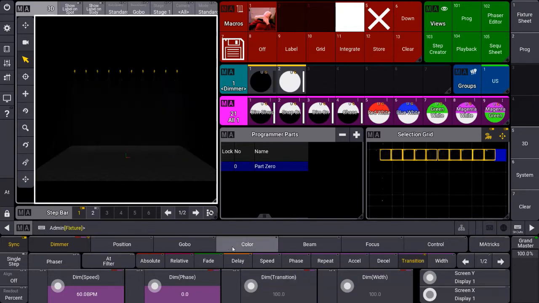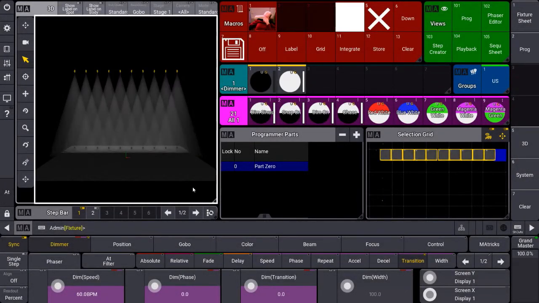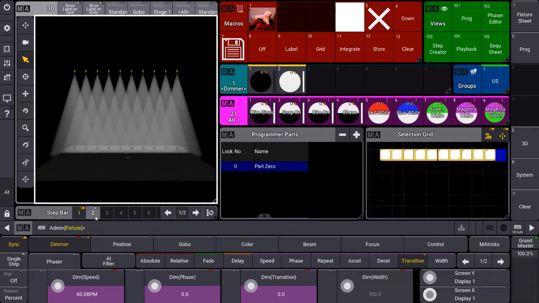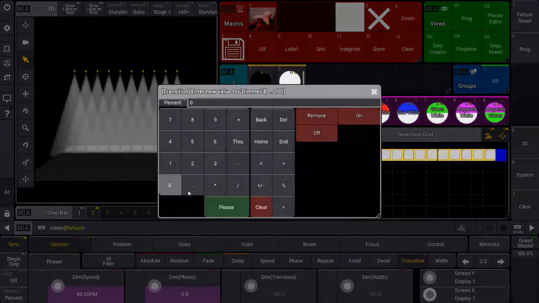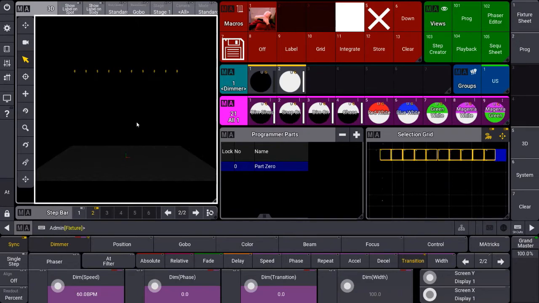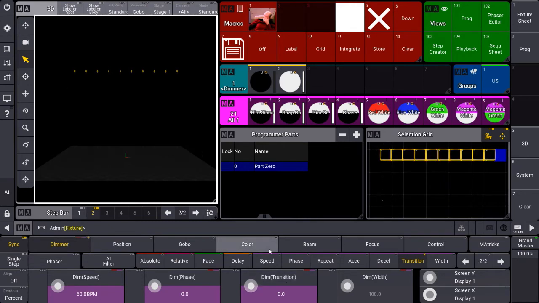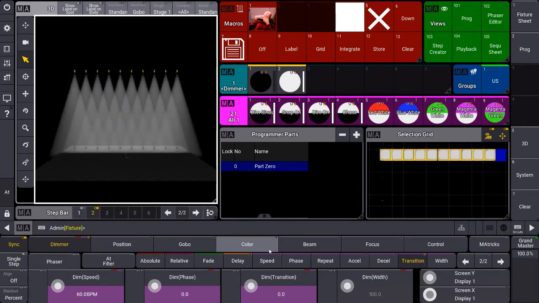So if I were to define the transition as 0 for step 1, you will see that when the values are going from step 2 to step 1, they go immediately. Let me put this back to 100 now. Let's change the transition of step 2 to 0. So when they go from 100%, step 1, to step 2, they go immediately. So there is no transition.